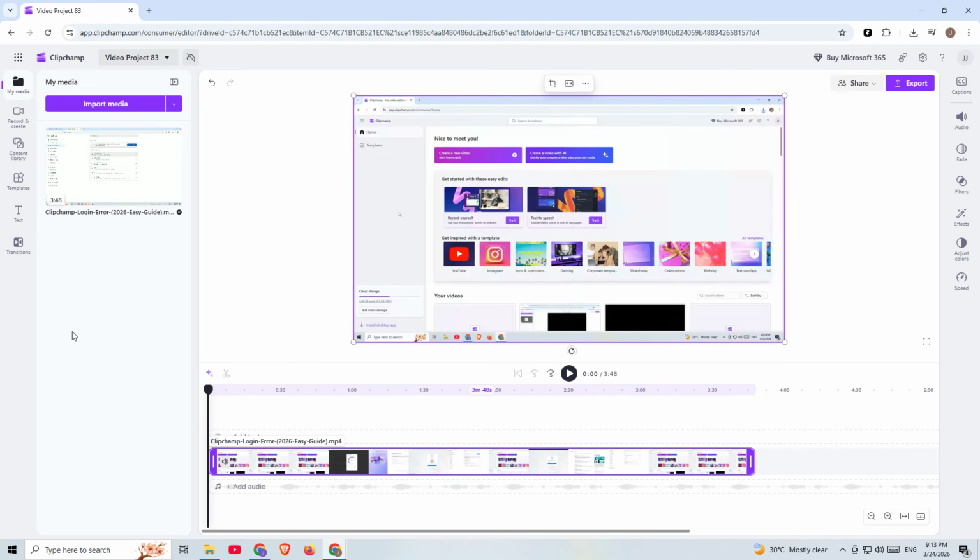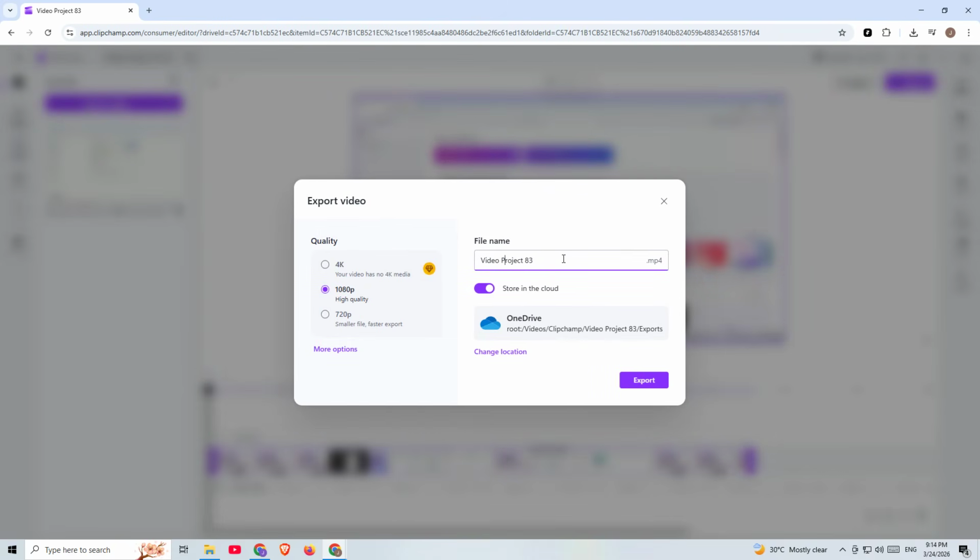Another very common fix is renaming the file. Clipchamp can sometimes struggle with special characters, symbols, or overly long file names. Remove anything unusual from the file name like brackets, hashtags, emojis, apostrophes, or extra punctuation. Keep it simple and clean. For example, something like project-video-01.mp4. After renaming, try importing it again. This small step often fixes errors that seem more complicated than they really are.